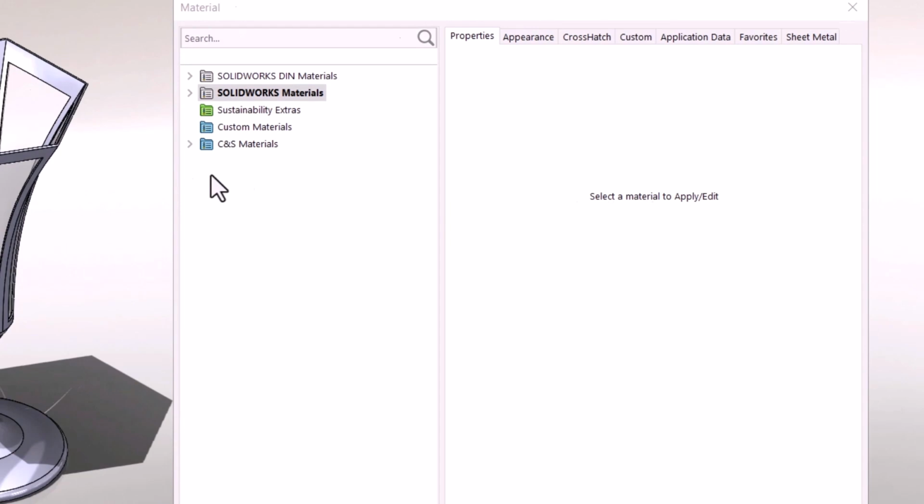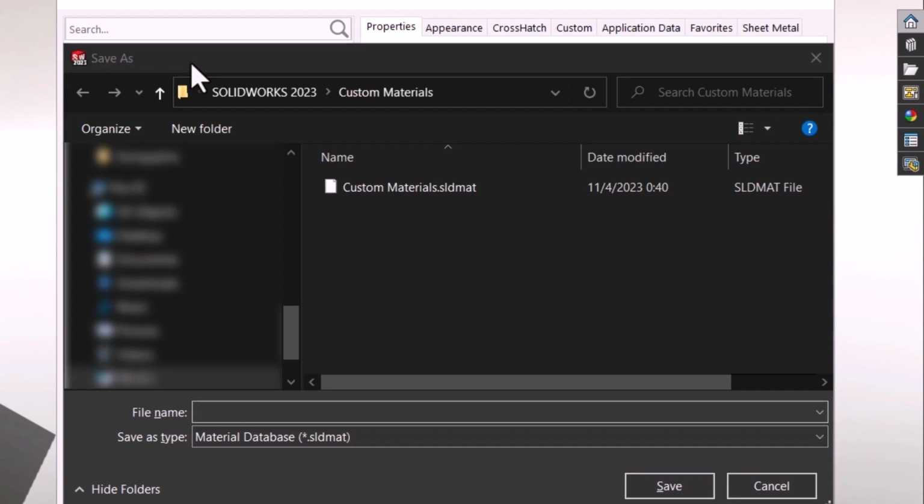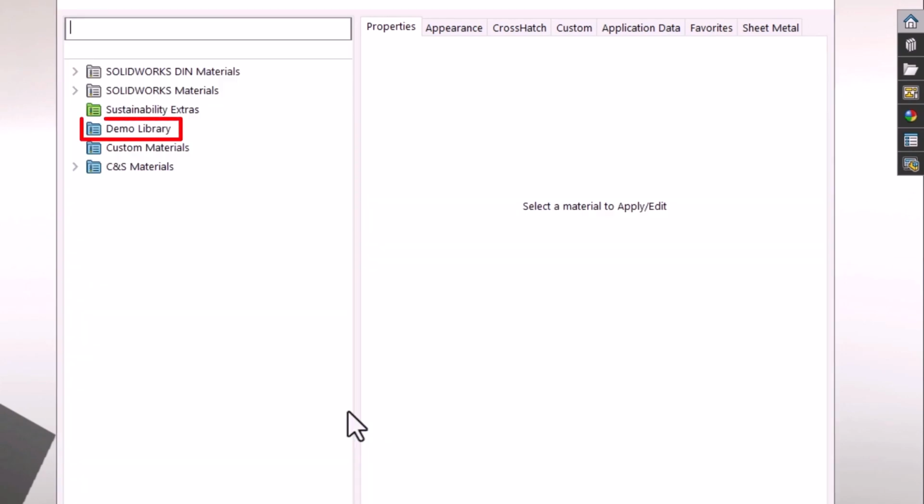With the Material dialog box open, right-click on the left side where the libraries are listed. Choose the New Library option from the right-click menu. This action will prompt a window to select the save location and name for your new library. The new library is listed alongside the other libraries.